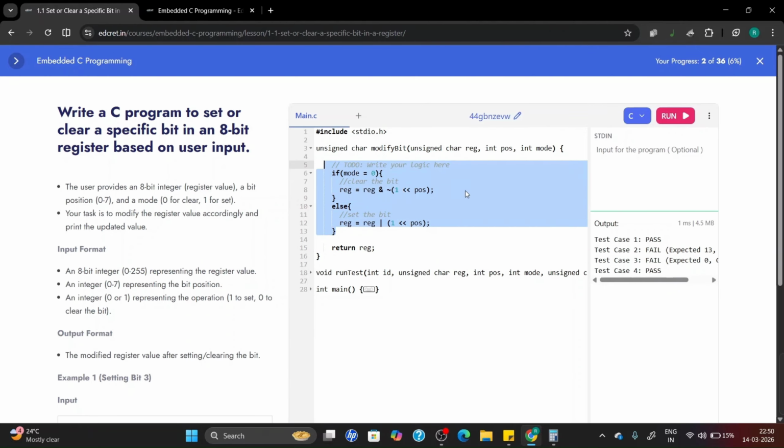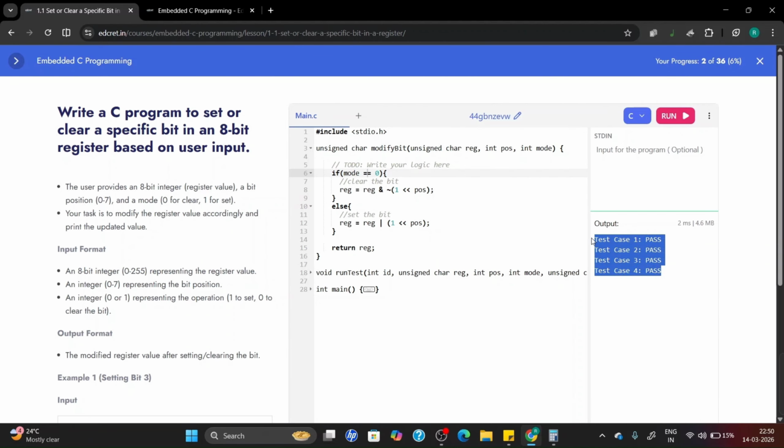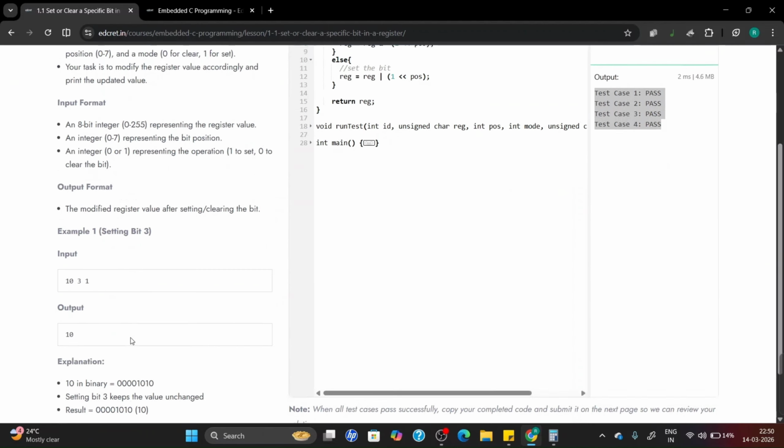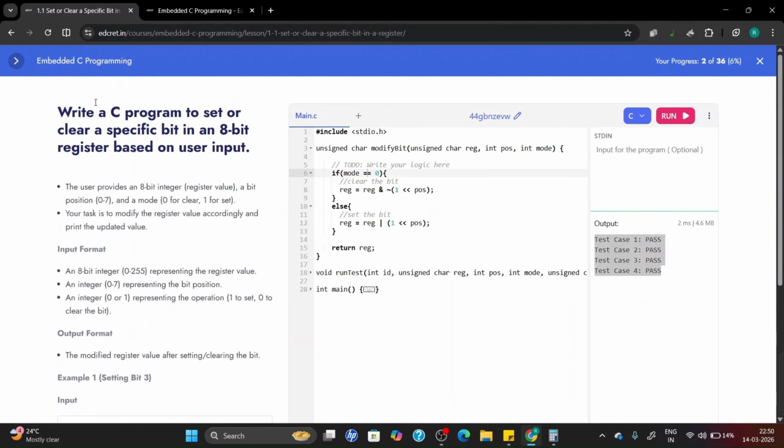So let's test this. Currently all test cases should pass. I will click on run. Okay, we have some issue here. This should be like this. A single equal means we are assigning the value, that will be wrong. And now we will run it again. As you can see, we have passed all the test cases. So I hope you understand this problem properly.